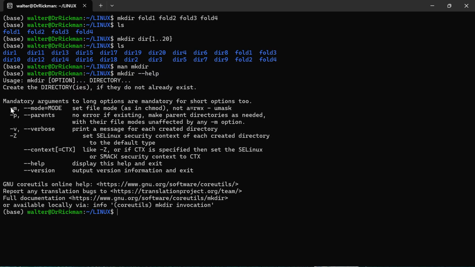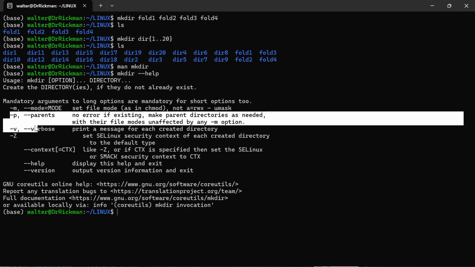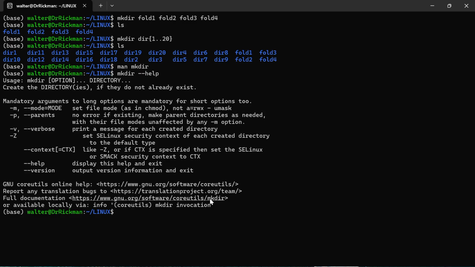So you can see we have multiple options. For this tutorial, I'm just going to show you 2 of them. Number 1, I will start with the dash v. The dash v means verbose. It prints a message for each created directory. So you can always read what each command option does. This will create for you a message for every created directory.